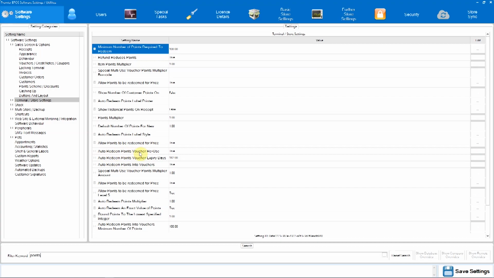So auto redeem points voucher reuse is one of them. I've set that to true, so that means that someone can use that voucher and then get the change back as a voucher, so they're not forced to use it all at once. It also gives you when it expires as well, so you might only want someone to have 3 months value, so they have to come back within 3 months or 6 months or whatever you choose.